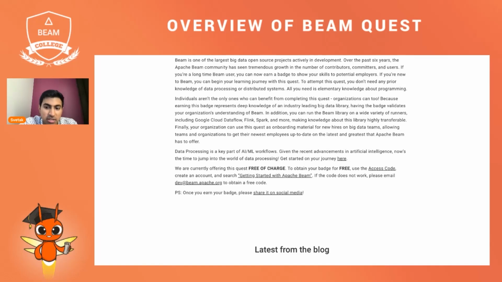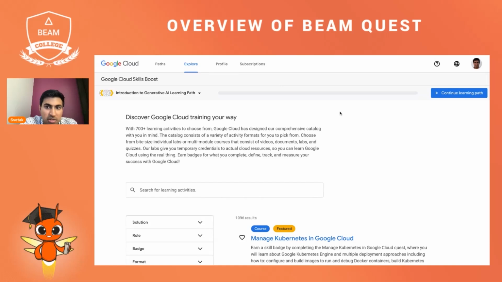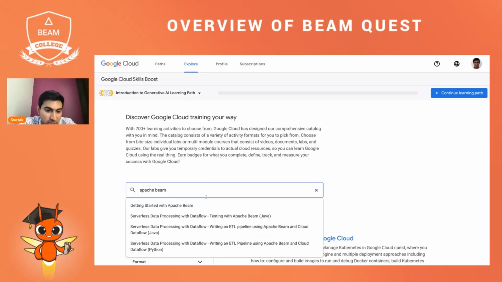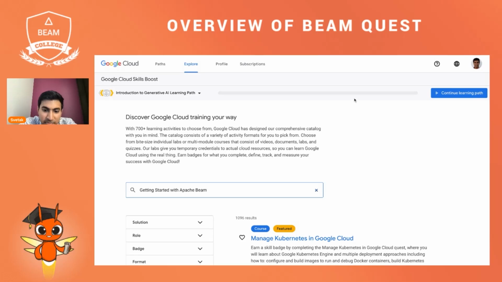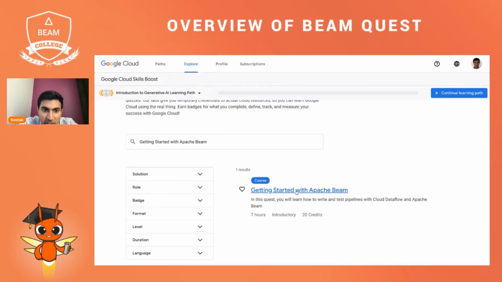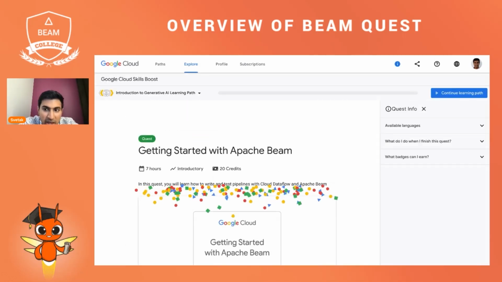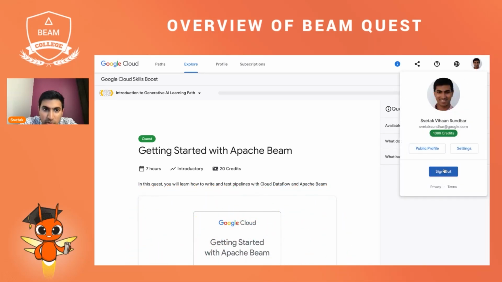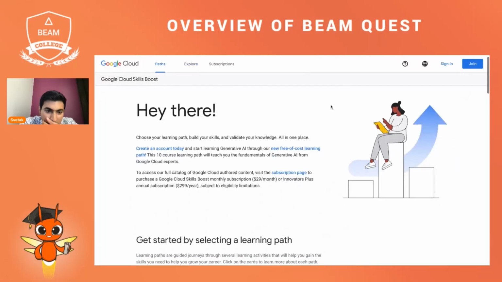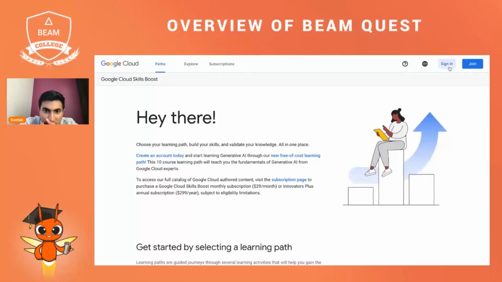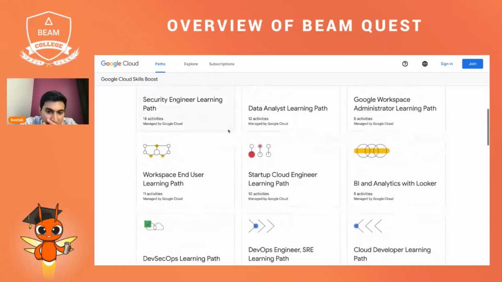So just click on this access code, and it may take a second to load. It'll probably take you to a page that looks like this, a Google Cloud Skill Boost page. The first thing you can do is type Apache Beam in the search bar, and you can hit Getting Started with Apache Beam. Then you can click on Getting Started with Apache Beam here. If you're not already logged in, your page will look more similar to this, and you can go back and do the same thing.